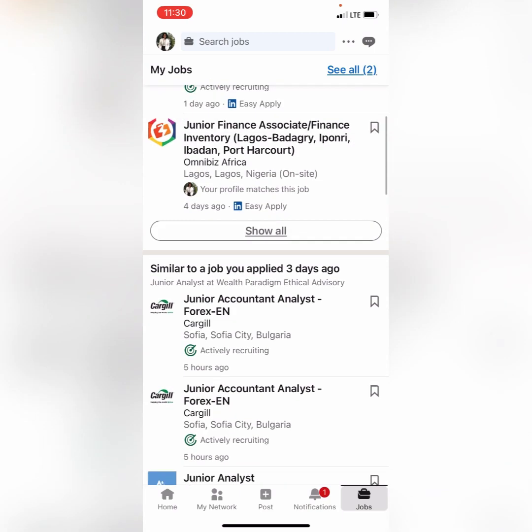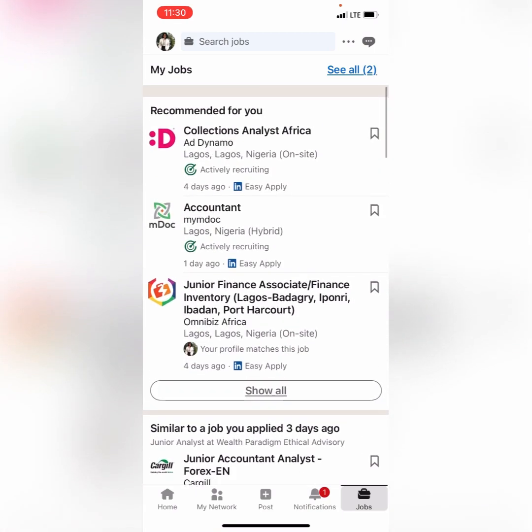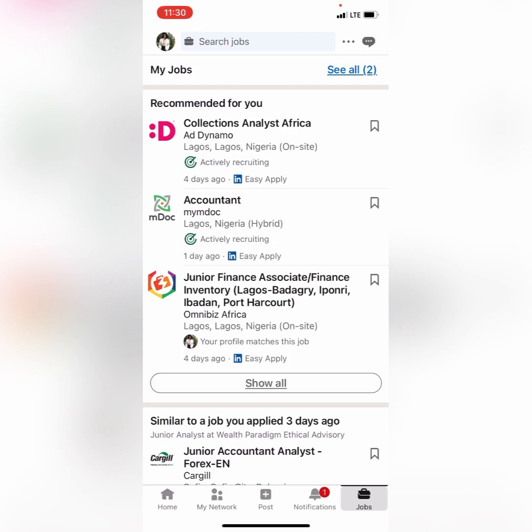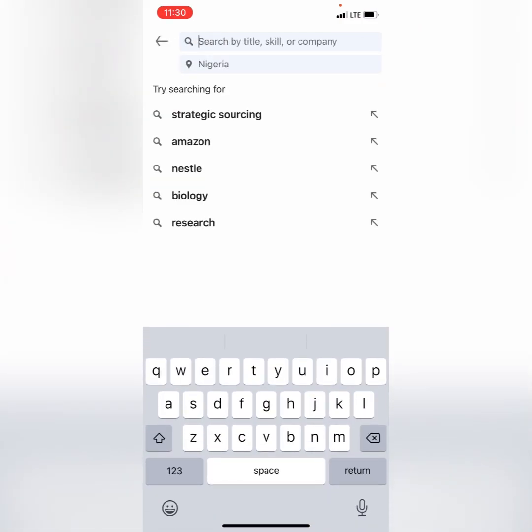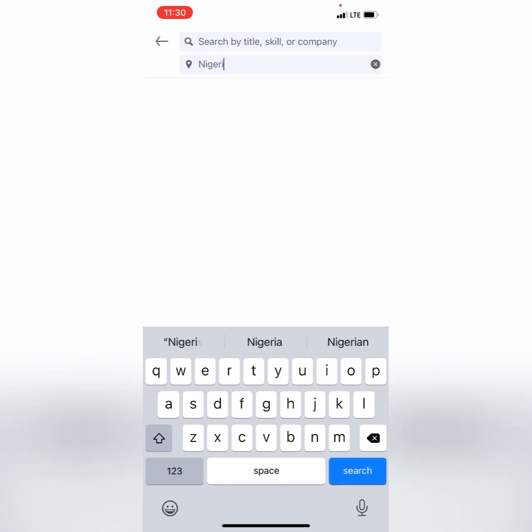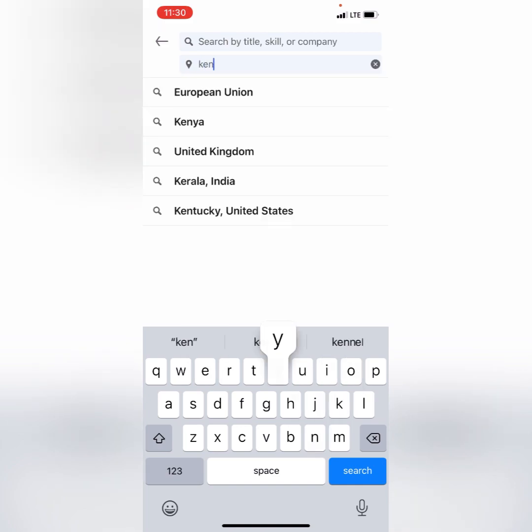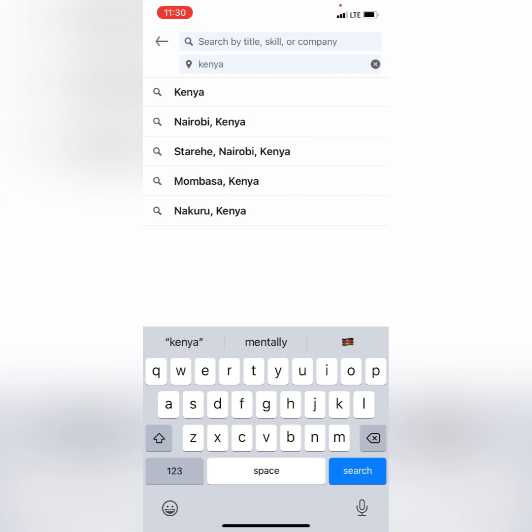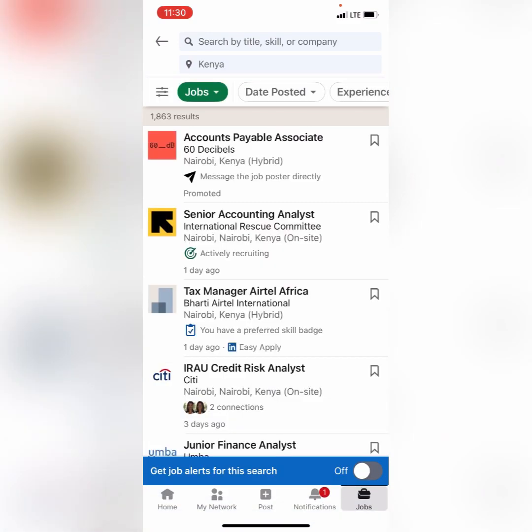So now this is how to use it. For example, you're in Nigeria. I am in Nigeria, so let me use Nigeria as an example. This is the job set. You click this particular area, then you choose your location. For example, you're in the United States, or you're in Kenya. So let's say Kenya, Nairobi, Kenya. We don't want to streamline our job set, let's just use Kenya alone. So you're going to search it.